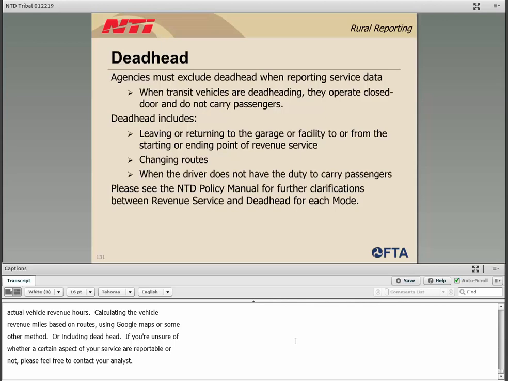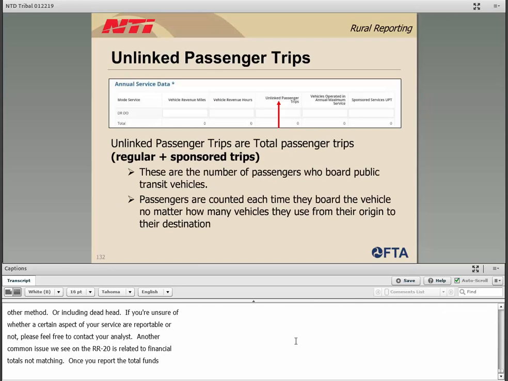Another common issue we see in the RR20 is related to financial totals not matching. Once you report the total funds expended and then break that total down by funding source, the sum of all the different funding sources should exactly match the total funds expended.